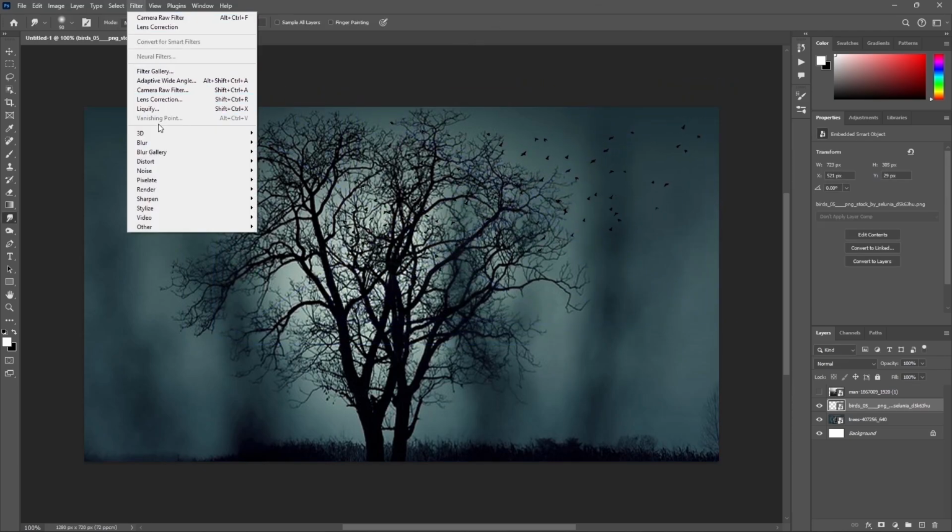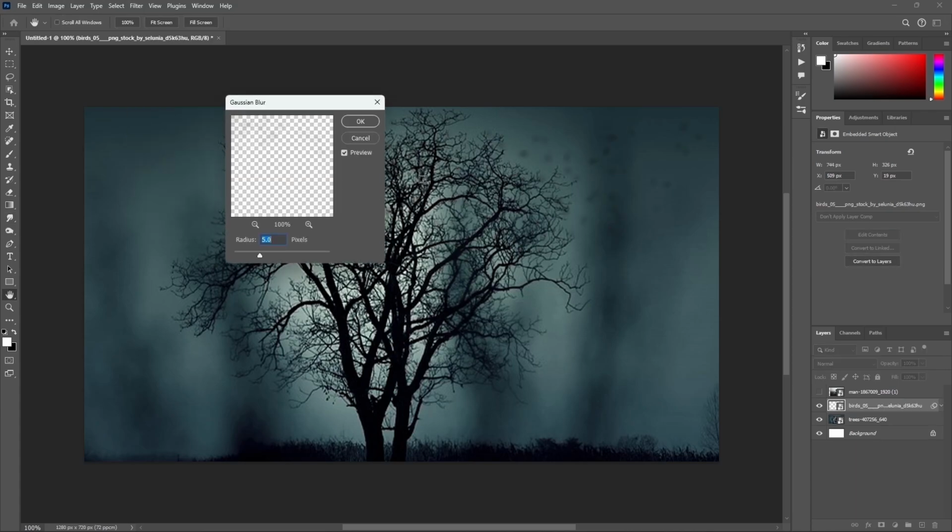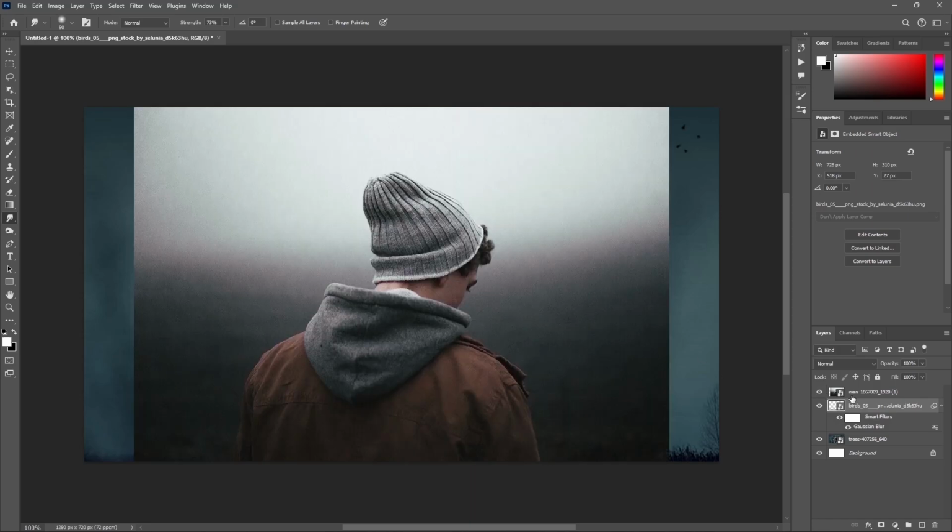Go to Filter, Blur, Gaussian Blur, set the radius to 1 pixel and click OK. Select the man image layer, go to Select, Subject, then click Mask to remove the background.